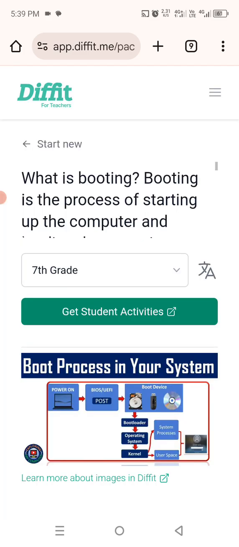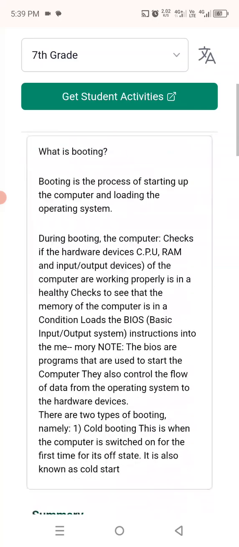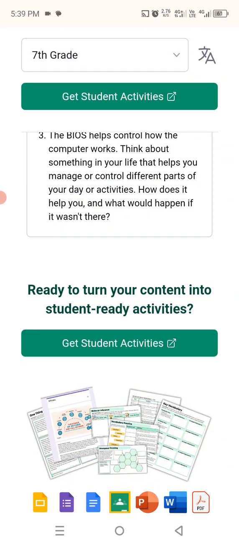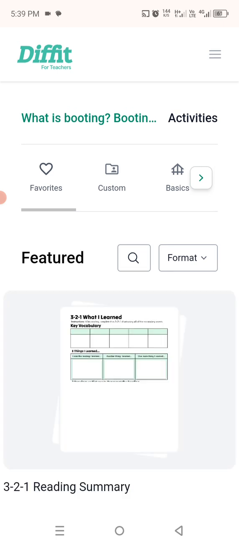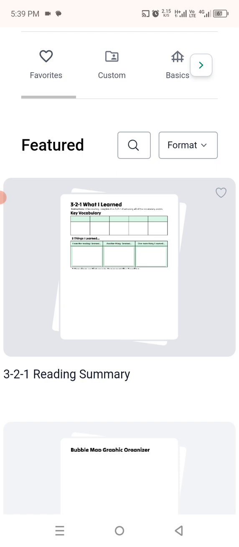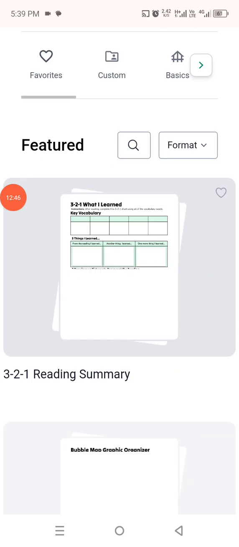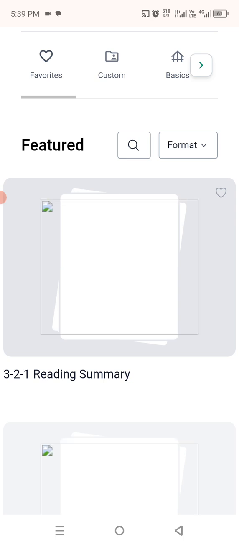So you just press go to Diffit. Having done this, we can now generate the material. So get student activities. Now look at this. Look at the reading summary. First it generated it in a prompt-like form, so that you can just copy normally. But if you want to take things further, where you want it in a printable form, maybe you want to print several for your students, this is very useful.